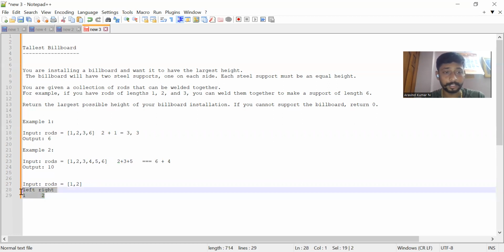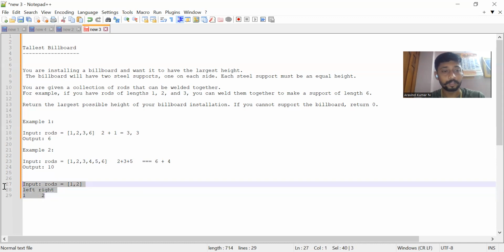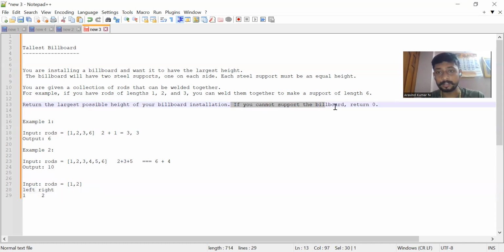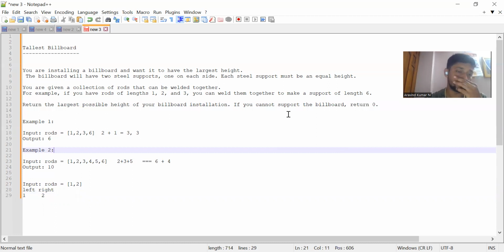Are these two rods really the same? Definitely the length of the rod is not really the same. In that case, what is the output? If you can't support a billboard installation with the proper length of rod, then simply return 0. So this is the actual problem statement. I hope everyone is clear about the problem statement.